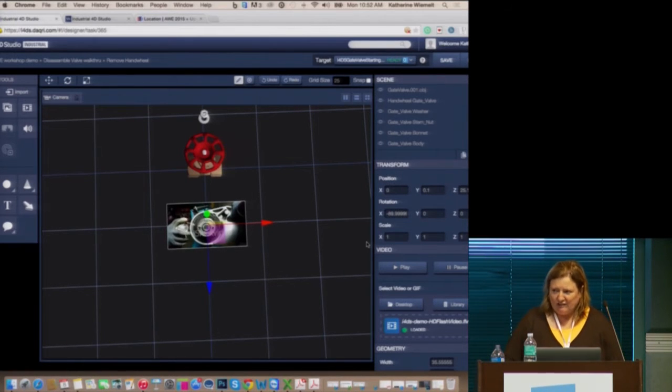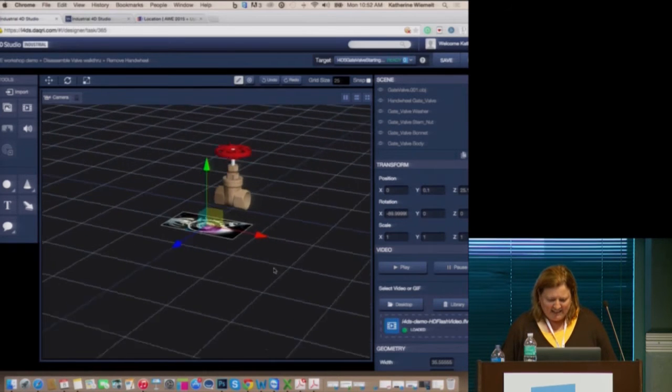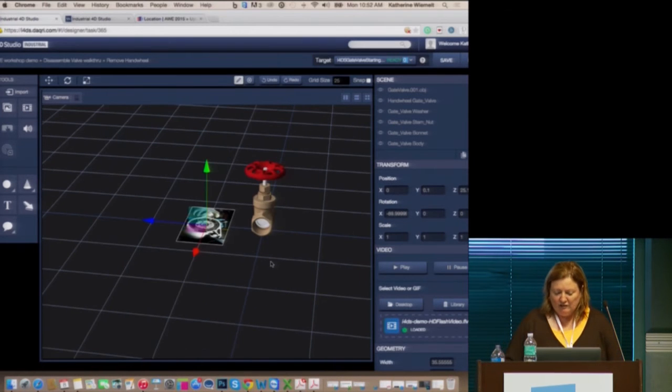Same thing for images, for audio. We didn't hook up audio here, so I'm not going to be able to do that. The whole idea is you assemble your experience, and then you can see all the pieces.